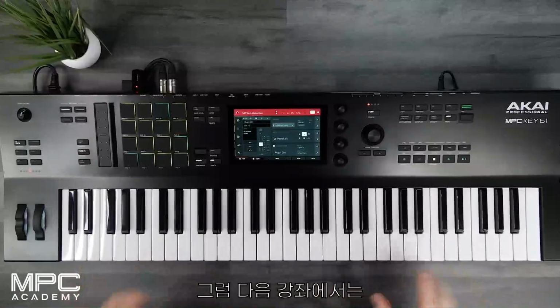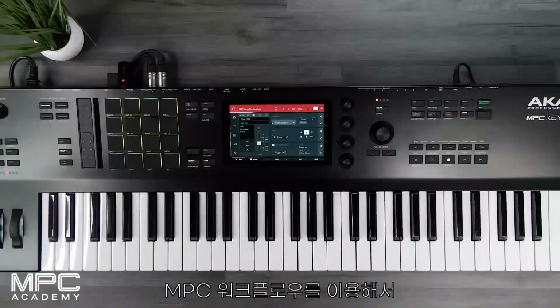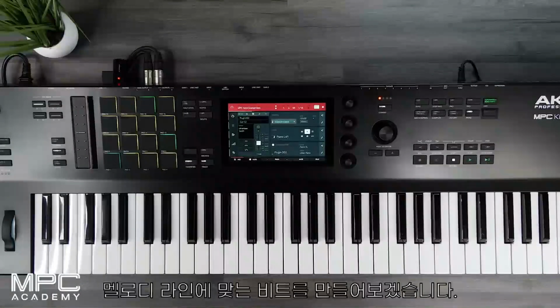So on our next lesson, we're going to start using the MPC workflow to build out our beat around our melodic melodies. So see you on the next lesson.